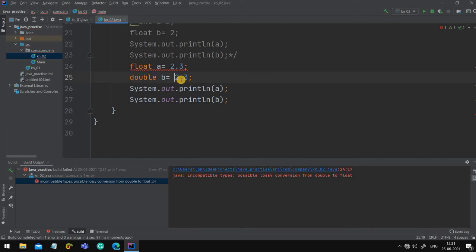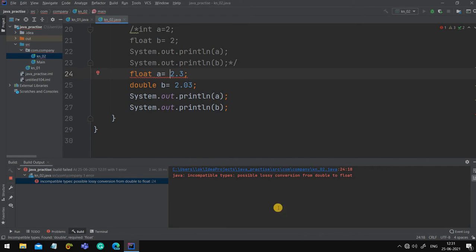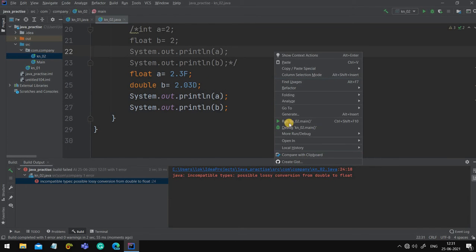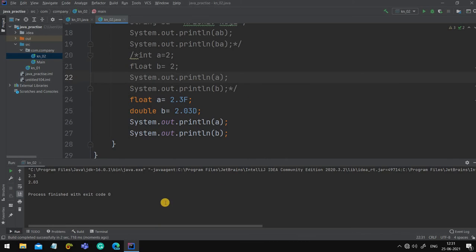All of these are commented out now. Well, let's run it. Double to float. See, there is an error. Let me do it like this. Now there should not be any error, I guess. See, now there is no error.